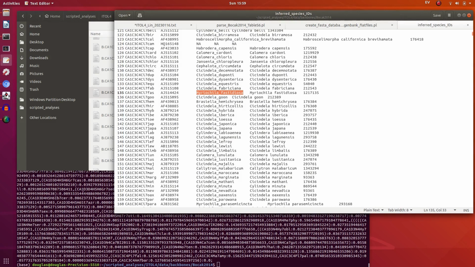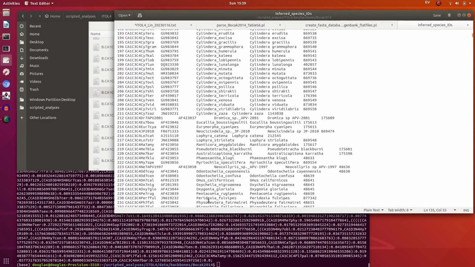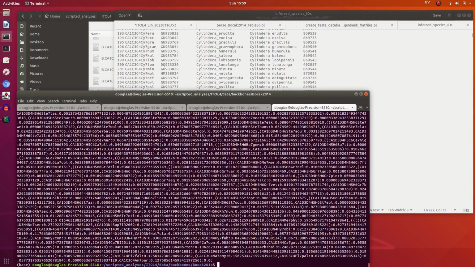So with this, I can now transfer these regular binomials and regular format IDs into this tree file, and this can be integrated into a synthesis tree.